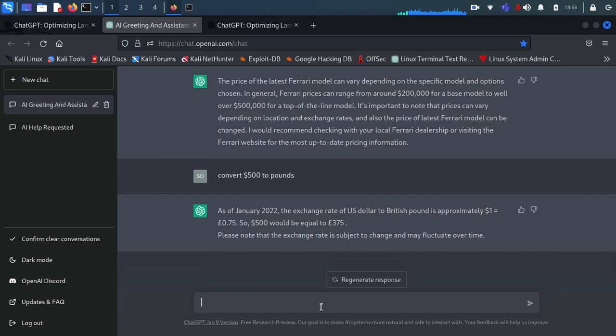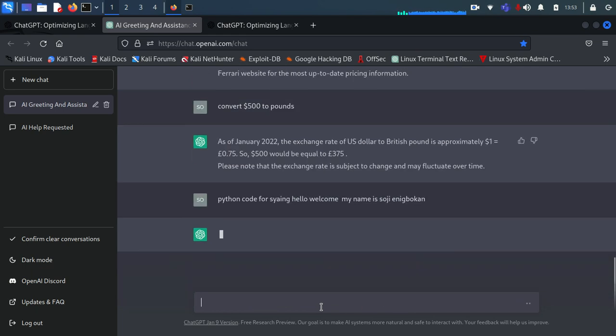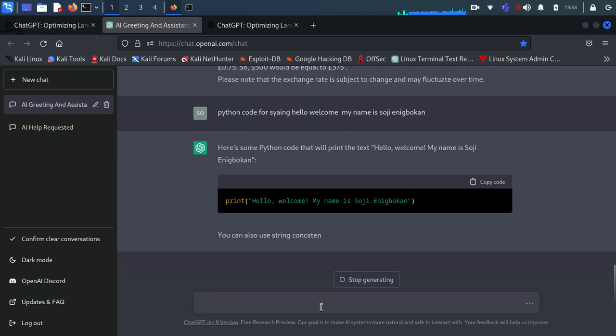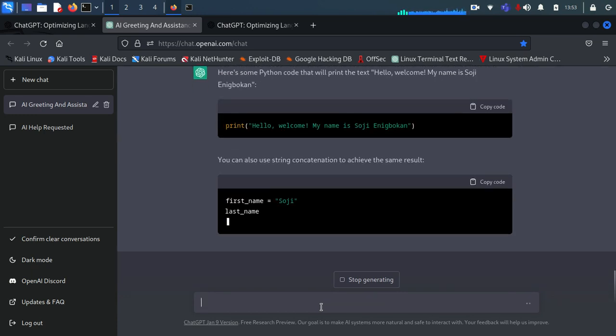For those of us who like to code, you may fix your existing code and let it help you. For example, those of us who don't know what happened, I can say Python code for adding, or Python code for saying hello, welcome, my name is Soji Enigbokan. Let's see what it does. It's going to write a code in Python. You see what it's doing? It's so intelligent that it has learned so much from humans and is able to do this.